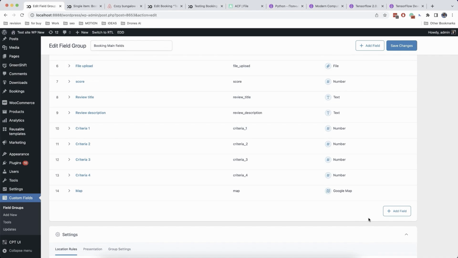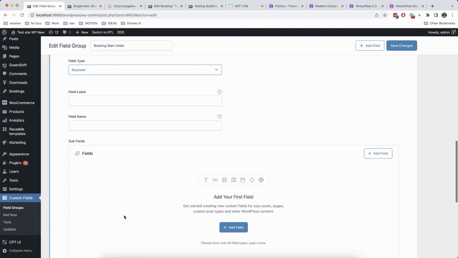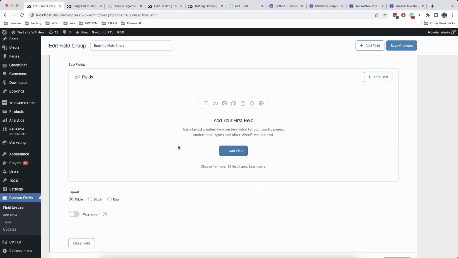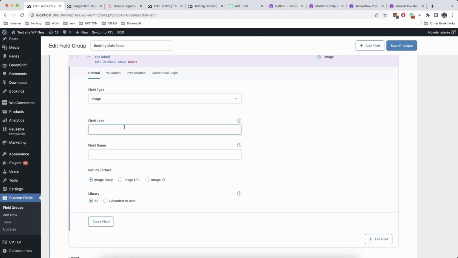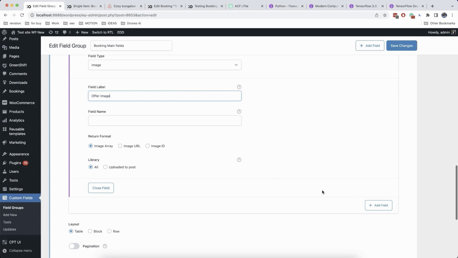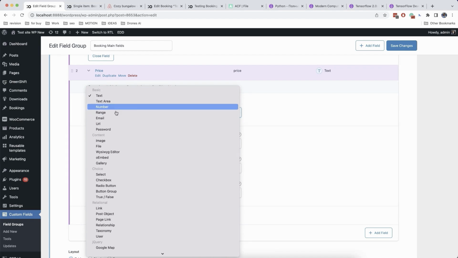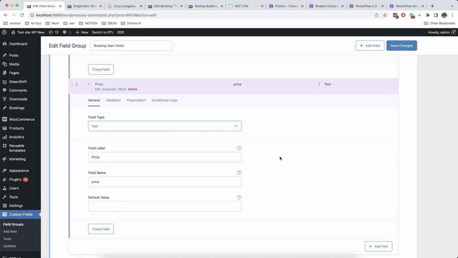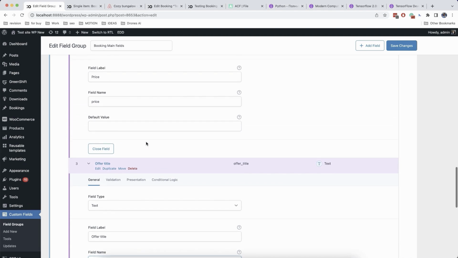So to do this, in the ACF plugin, there is a field which is called repeater, and we will now add it. And now we can add the fields that we want to add to this group. For example, we'll add an image, then we'll add a price. The field type here will be just text, this one. And the third one will be title, and the field type here will be text again.